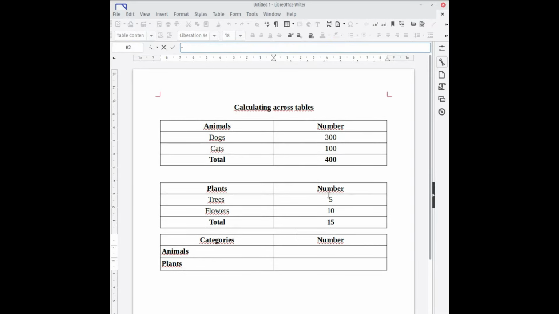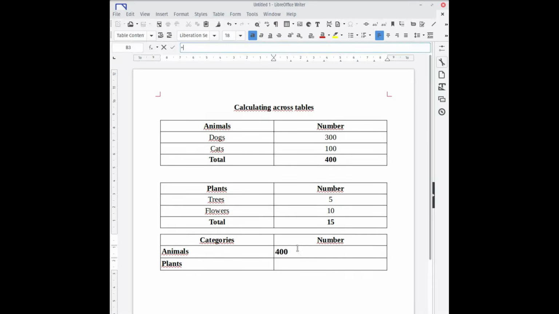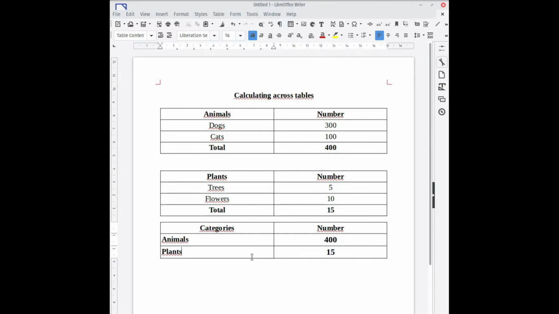Here we just click on this number and press enter. Plants, enter, and click on this number, and we have that number. So if we modify anything in this table, except the totals, we can get the correct number. But before that, let's see another thing.